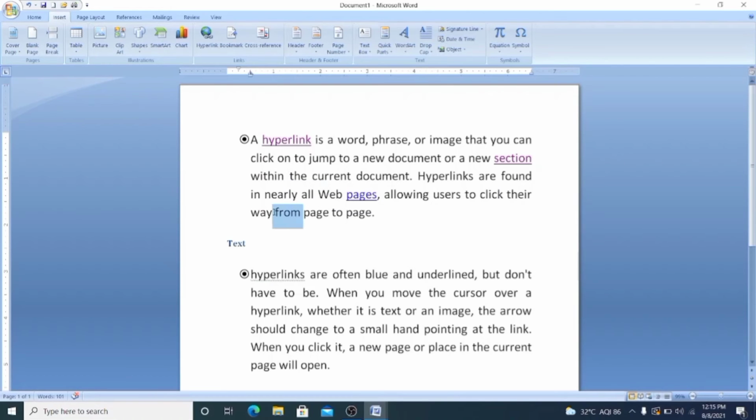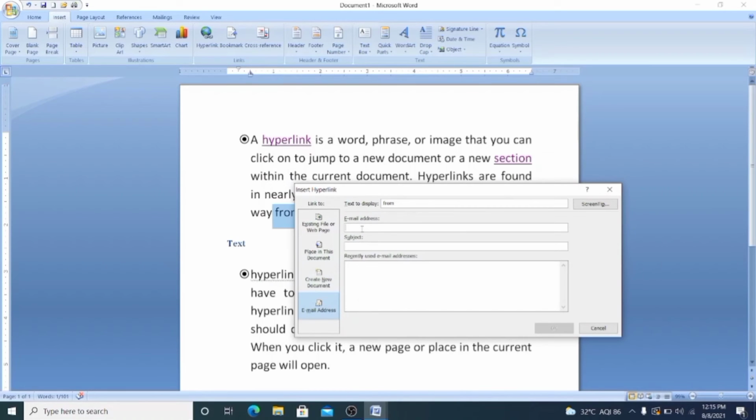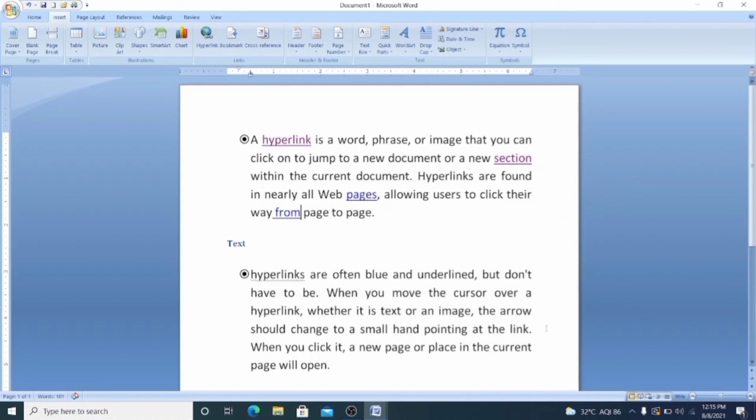Then I again have to move to that particular location in the hyperlink. I have to select this email address here. I have to type the email address. Suppose I'm writing here the email address of my ID, Anshu Arora 291 @gmail.com. Once I write the email address, then I have to click on the OK button.